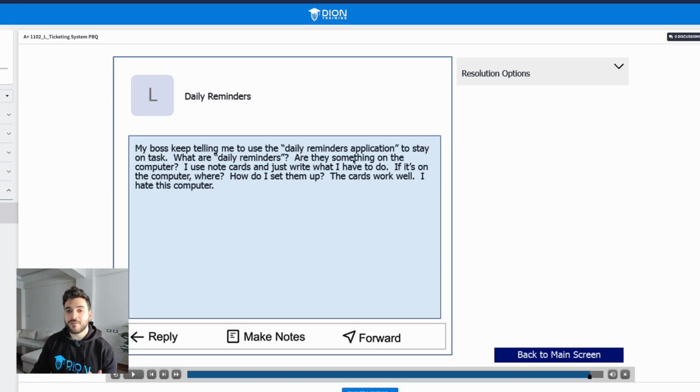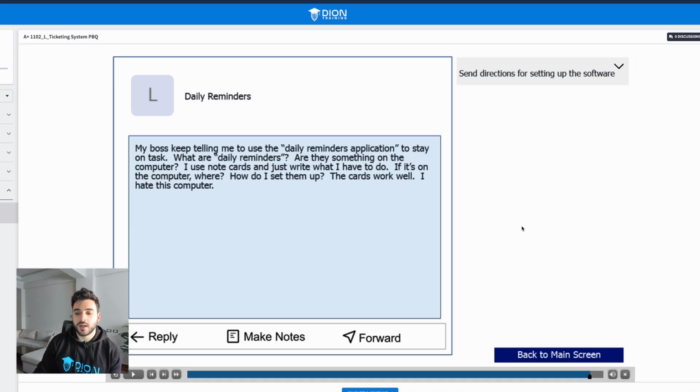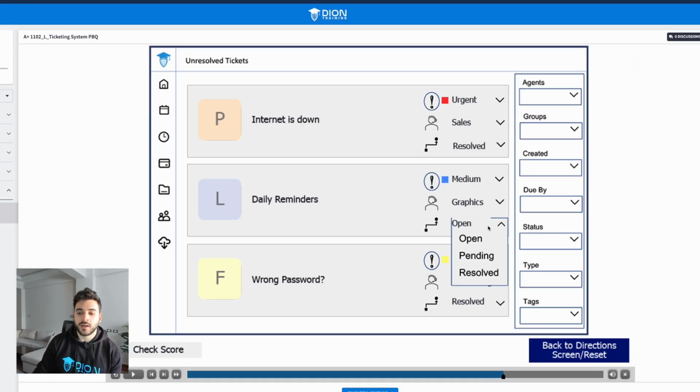All right, now we have some kind of angry user who doesn't really like to use the application that their boss wants them to use. So all we need to do, okay, we click on resolution options. Tell them to run antivirus software, that's not correct. Send directions for setting up the software. We got lucky here. This is gonna help them actually set up the daily reminders application and start using it as their boss wants. So we're gonna click on that, go back to the main screen, and set it to resolved. And that means our scenario is done. All we need to do is check the score and we got a 9 out of 9.